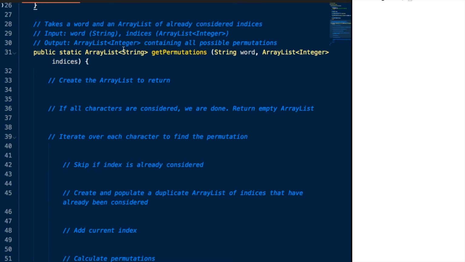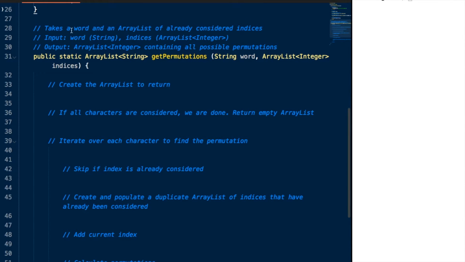So what it does is it takes a word and an array list of already considered indices. So if the word is ABC, and if the array list has the index 0, then it marks A as already considered. So we have to look for permutations of B and C. We have to look for ways in which we can rearrange B and C to form unique words. And what it will output is an array list, which this should be string. What it outputs is an array list of string containing all the possible permutations.